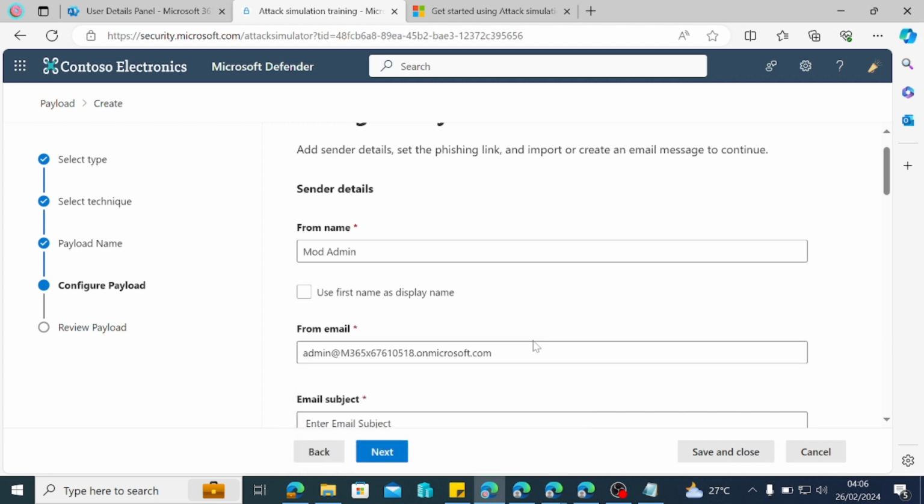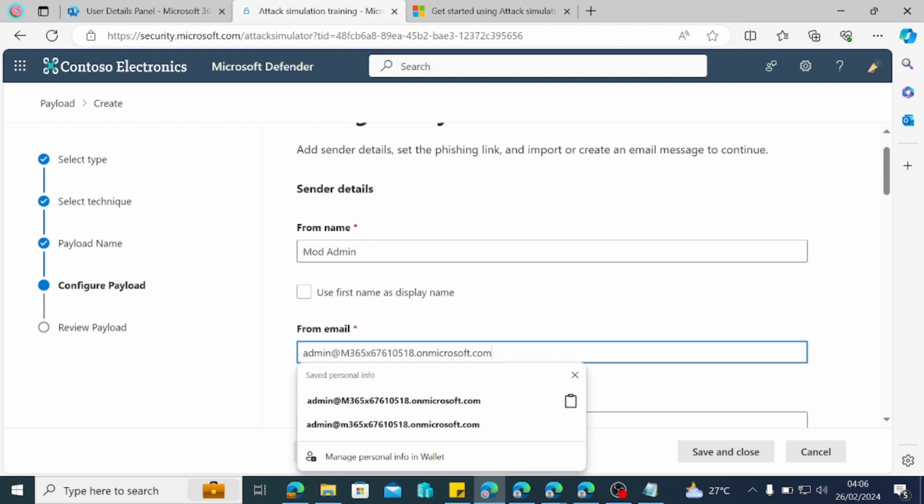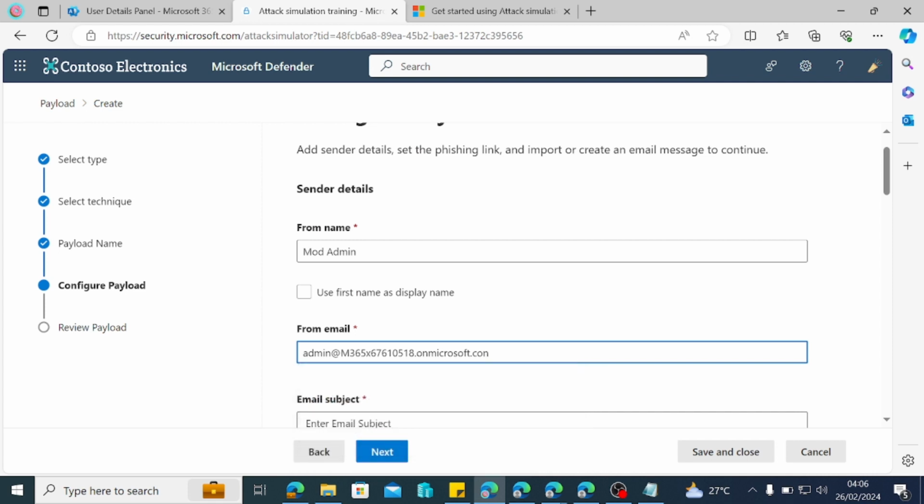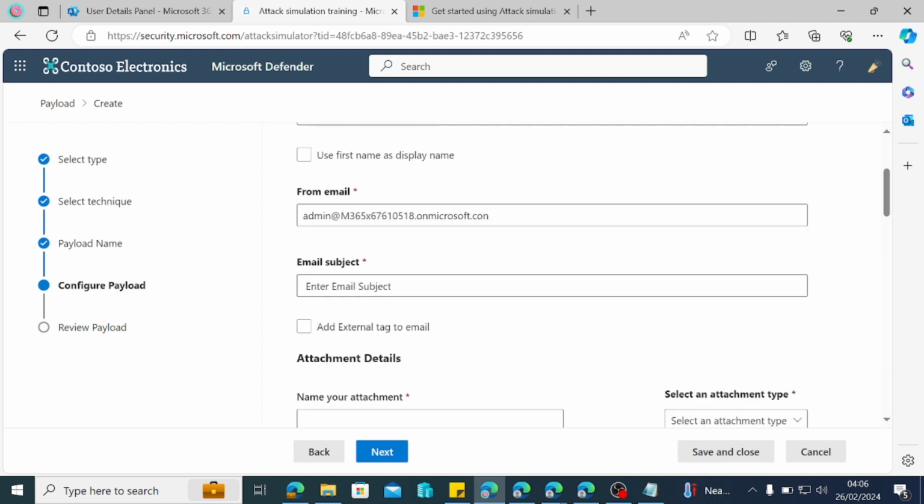It can be exactly the same, but if you want to train your users, you can tell them that they should look out for differences. Maybe we just want to change the com to con, so that they can look at that.